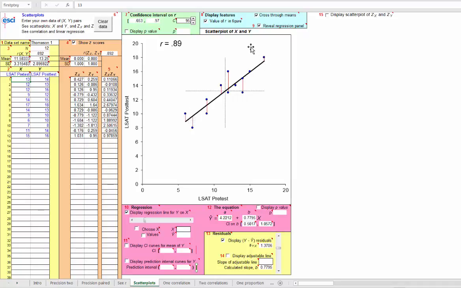If we rotated it counterclockwise, the reverse sort of changes. The criterion for choosing this line and choosing its slope is that the sum of squares of these residuals is minimized. We can illustrate that by displaying the adjustable line.